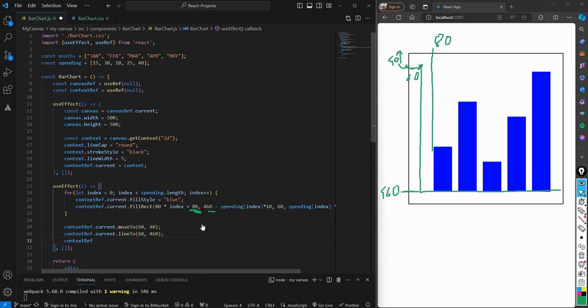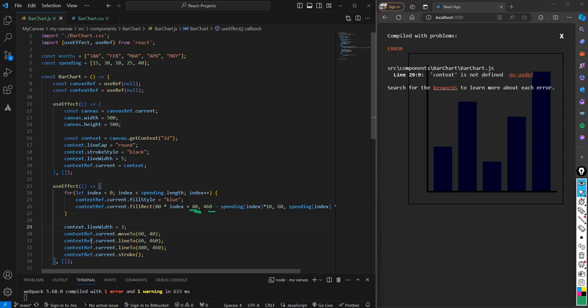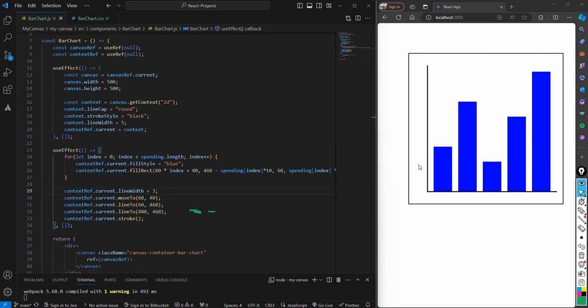To create the x-axis, we are going to again use the lineTo property. This time, the x value will go to 460 and the y value will remain 460. And I'll call contextRef.current.stroke. Save it. And you can see the x is perfectly drawn on the canvas. I guess we can make the x value 480 to extend this. Yeah. And maybe decrease the line width. So this would be contextRef.current.lineWidth. If I save this. Yeah. So we have our axis ready, the y-axis and the x-axis.